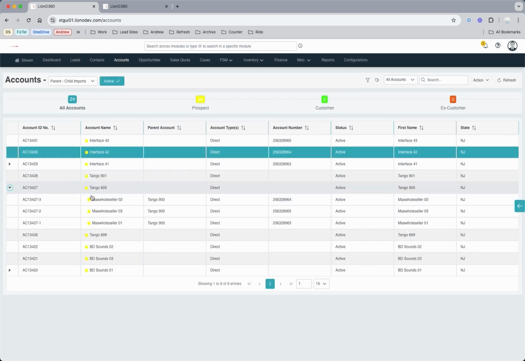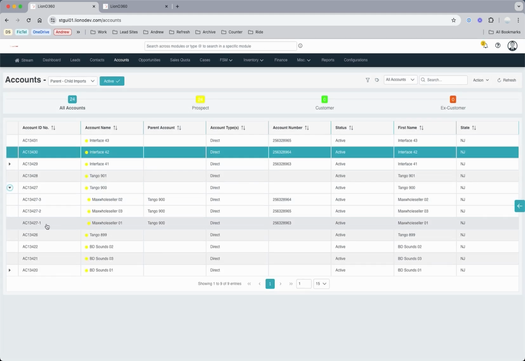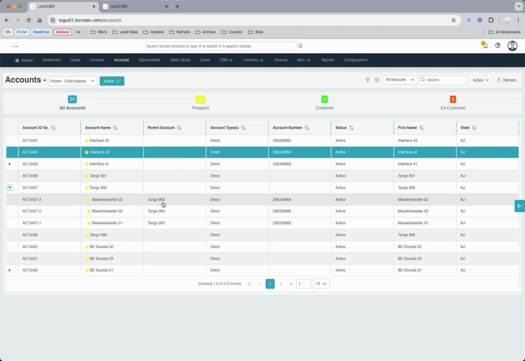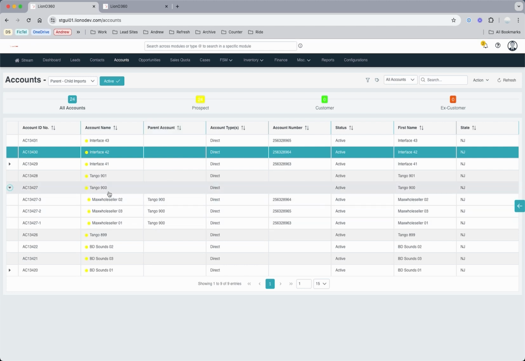So Tango 900 here, it has 3 different children, and this is made very distinct by the -1, -2, and -3 that you can see as a suffix here to the account number, which is 13427. What this means is that these are just the children for Tango 900. And as you can see in this parent column, these are the children that result back from Tango 900.